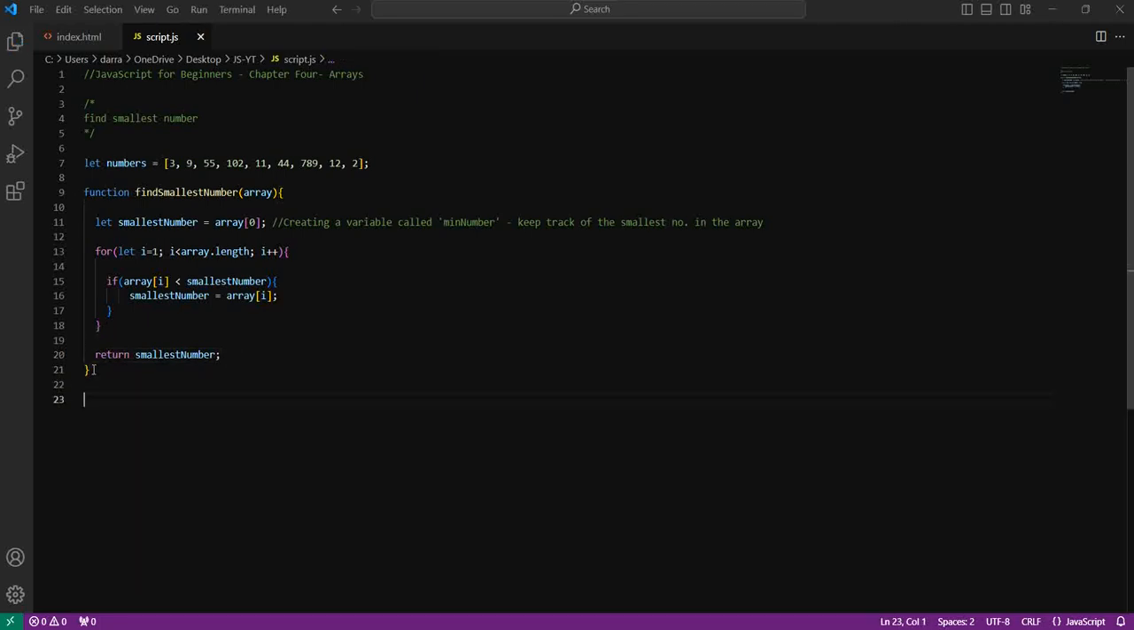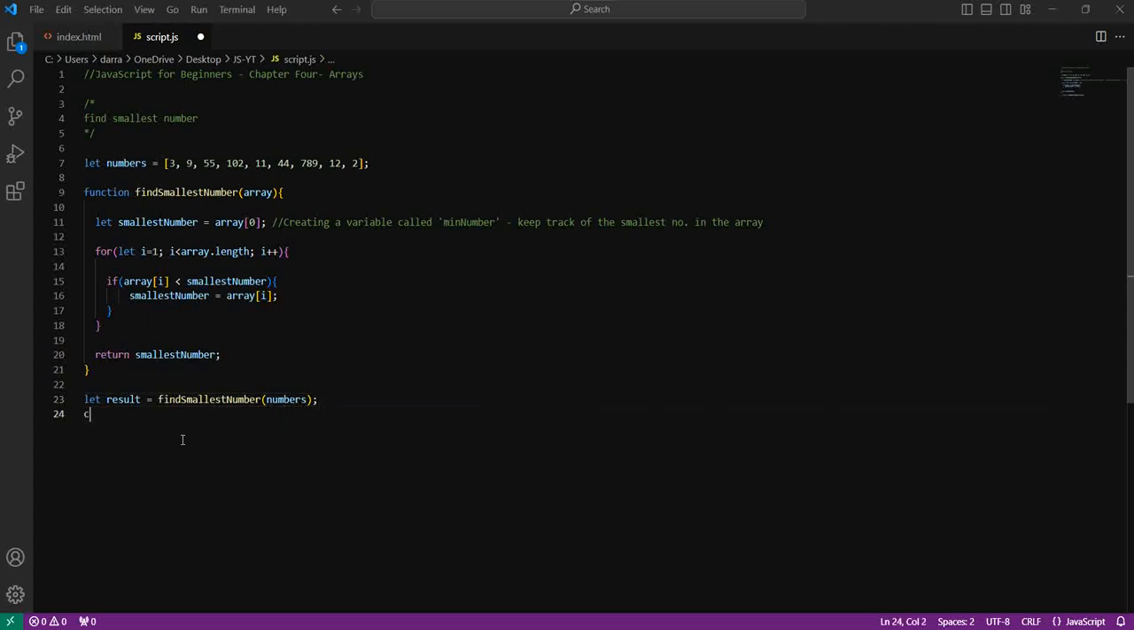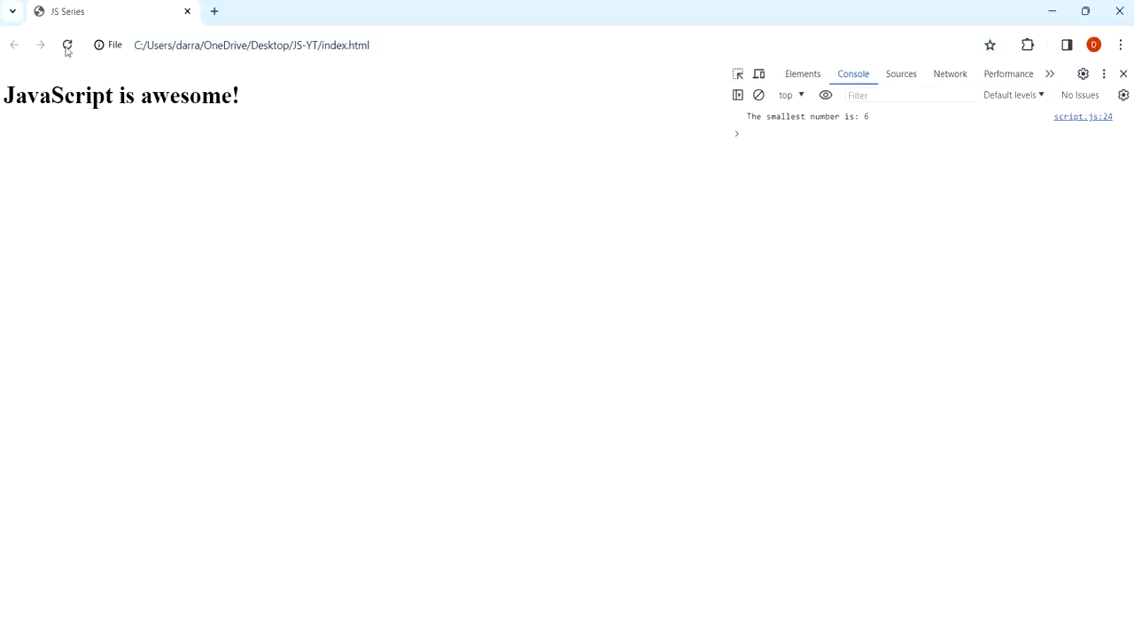And then what we can do is store the result of that. So we'll say let results be equal to, and we know that this function will return the smallest number. So to get that, we need to call or invoke the find smallest number function. We want to pass in an array, in this case numbers, and then just log out to the console the results. We will say the smallest number is, and then log out results. Okay, so we'll run this and see if our code works, and we get the smallest number is 2.